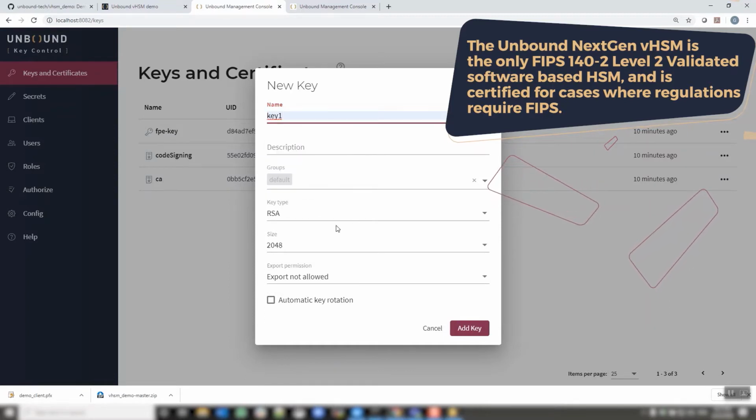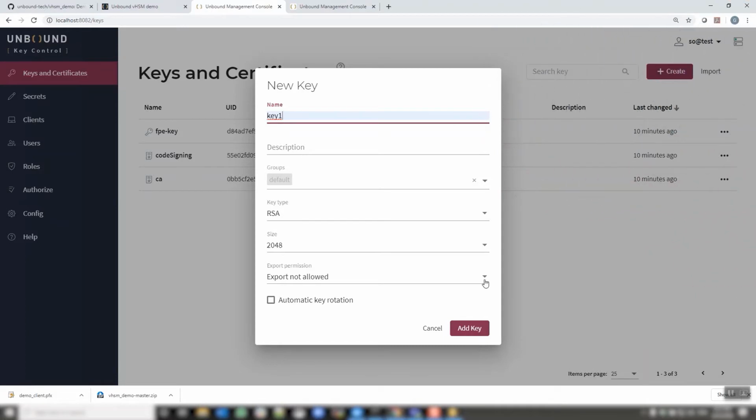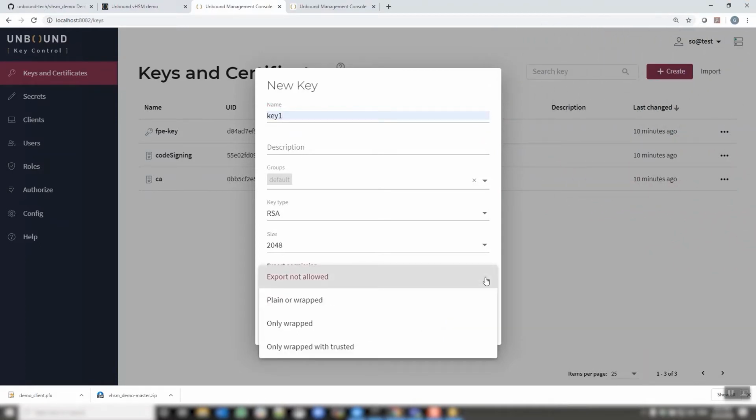A few additional things I can set with each key is: can this key be exportable? By default, we don't allow exporting keys from the UKC, but there are cases where you do want to be able to export. So you can either not export at all, or you can export as plain or wrapped. You can export only wrapped, meaning this would be the option to do secure transfer, but the key can never leave the system in plain.